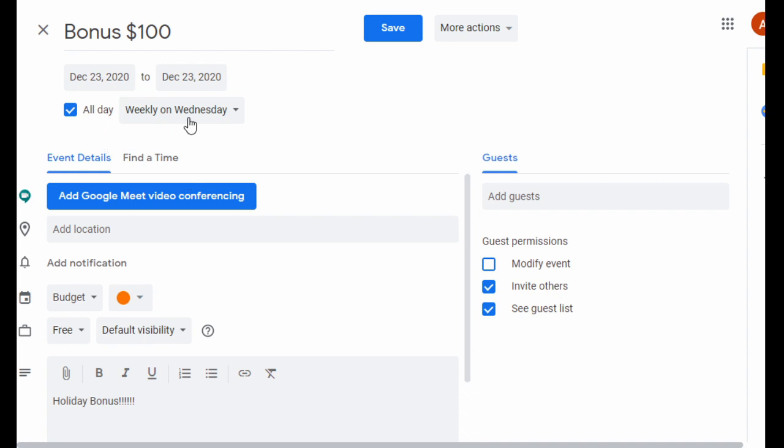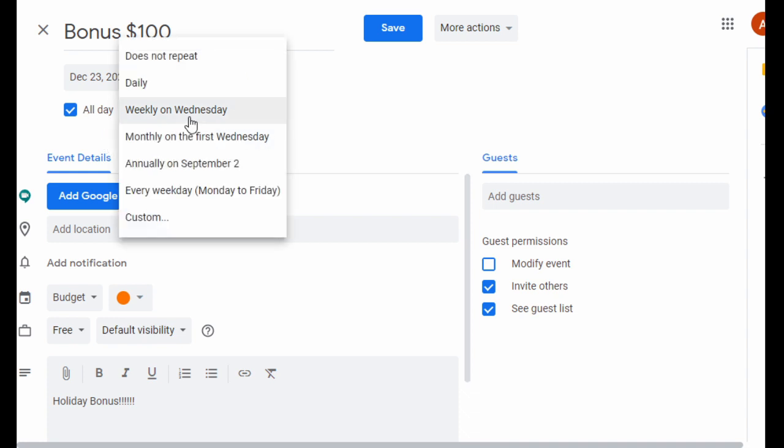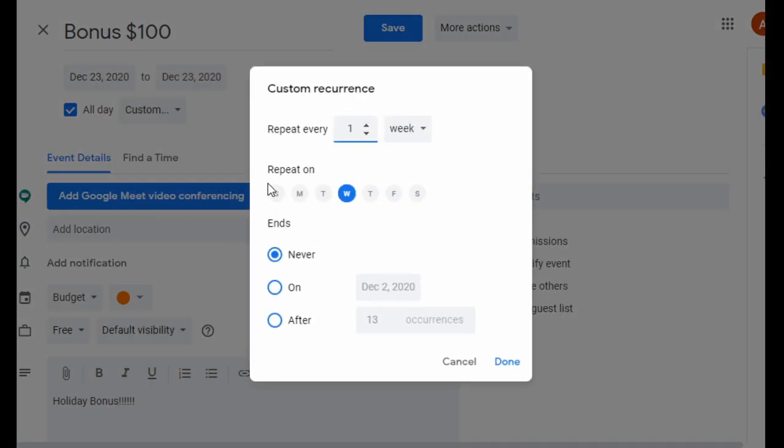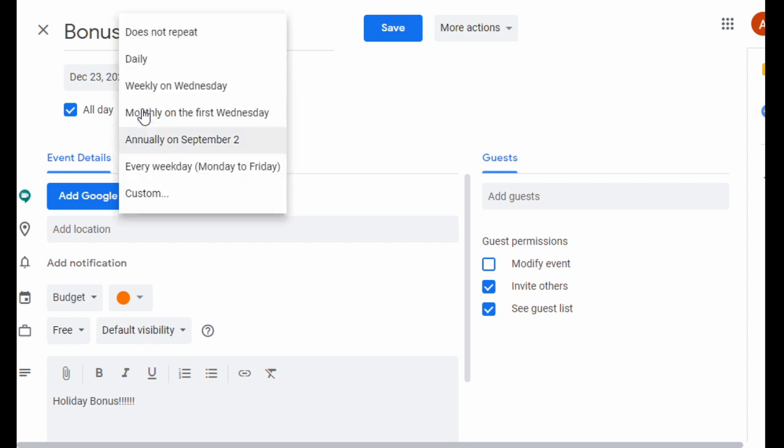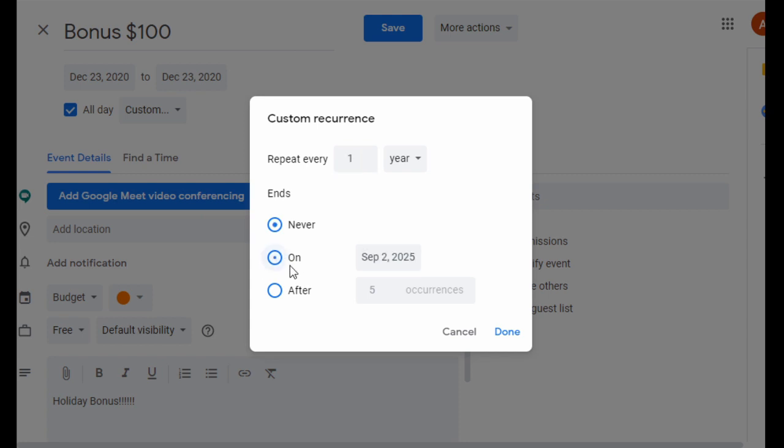Click on the little pencil. And we're going to go in and we're going to fix this. Select weekly on Wednesday because we're not getting a bonus every week. And if we wanted to say this was a yearly event and click done, it's going to tell us this is the annual on September 2nd, because we have copied the event from our paycheck. That was created on September 2nd.